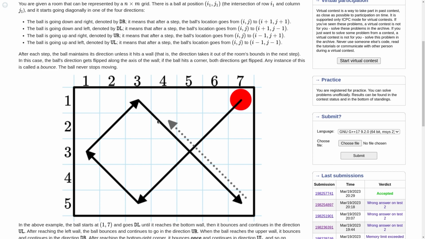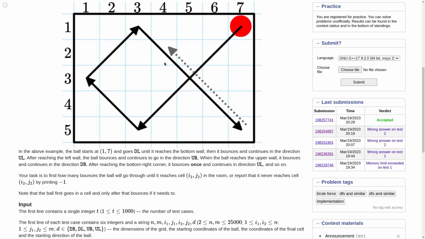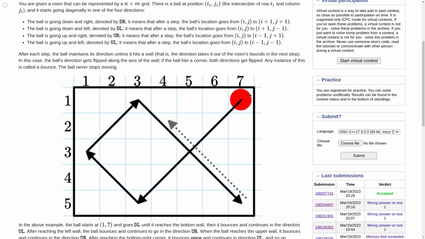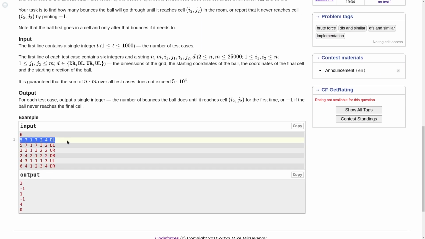and we have to tell whether the ball can reach the final index or not. In this particular case, the final index was 2, 4. We have to tell whether the ball can reach this particular index or not, and if it can reach, what is the number of bounces, right? So this is the whole question actually. For example, this is the first test case and the answer is 3. You can see the ball started from here and it bounced from here, then from here, and then on the top, and then it reached 2, 4. So we were able to reach in 3 bounces.